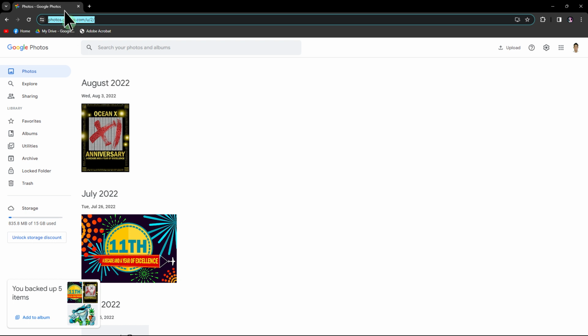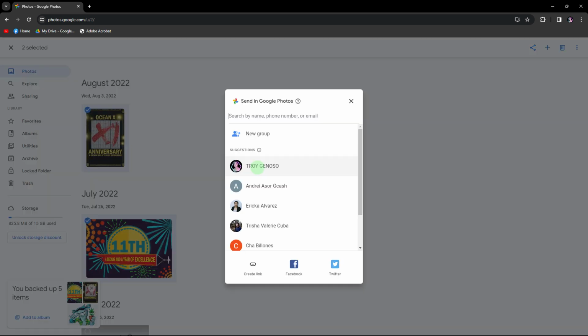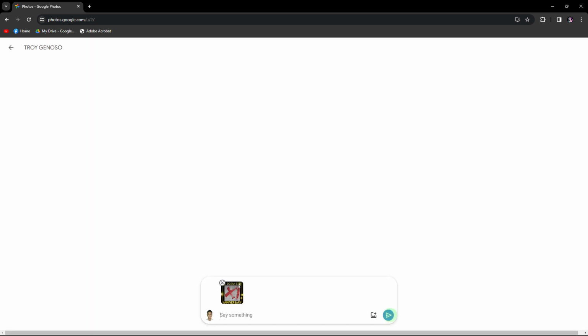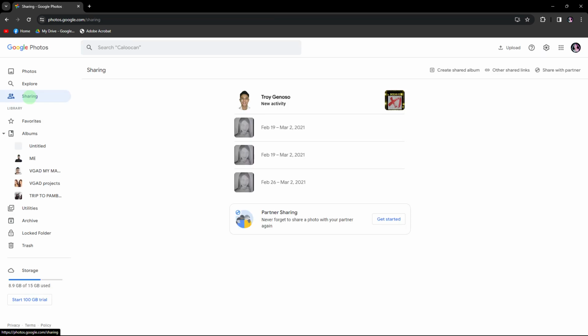Firstly, go to the Google Photos website. Then, choose the photos or albums you want to share. Then click on the Share button. Enter the email address of the Google account you want to share with. Confirm the sharing settings and send the invitation. And it has been sent and added to another account.